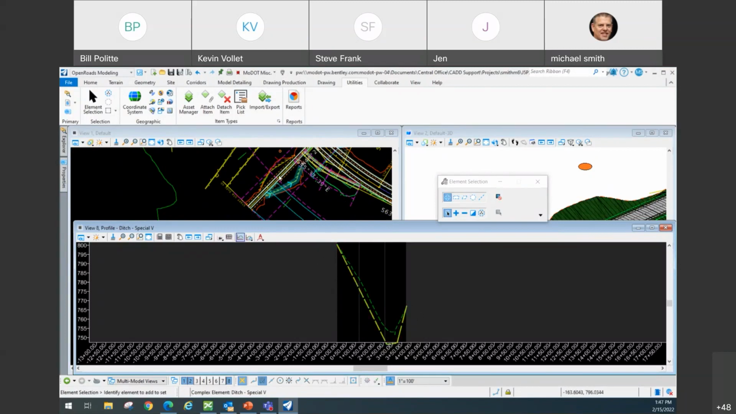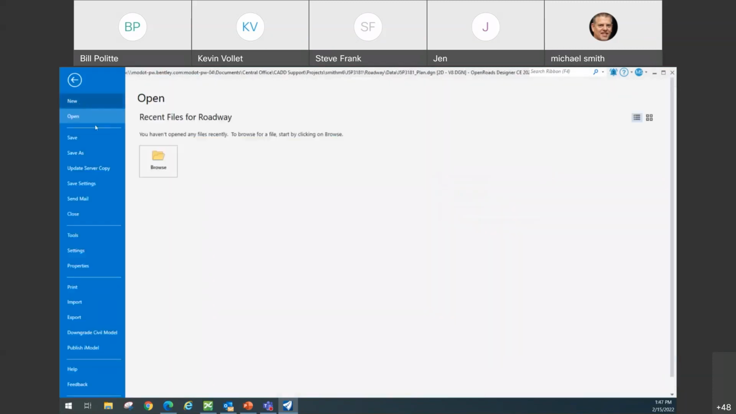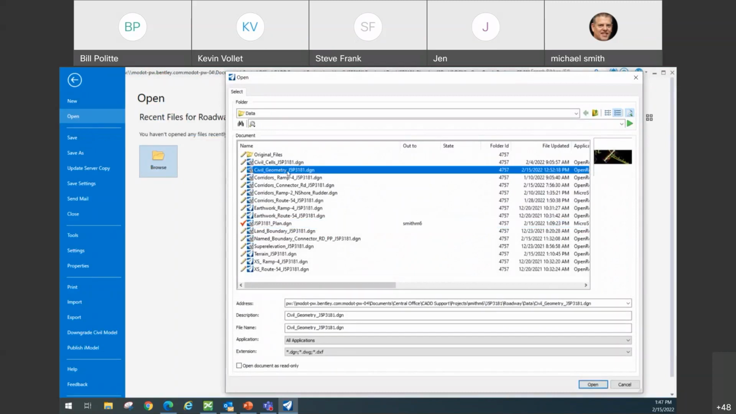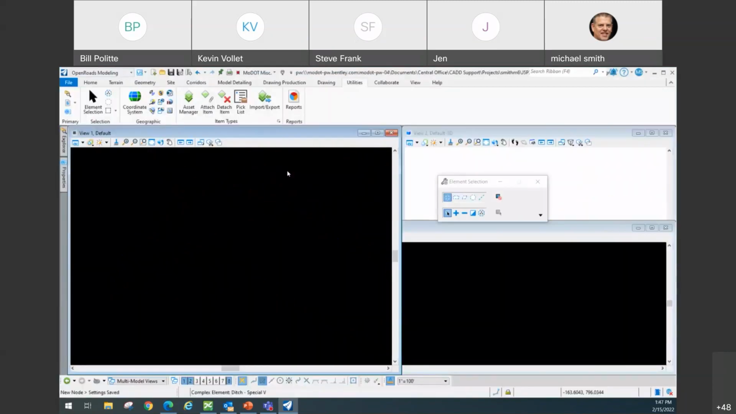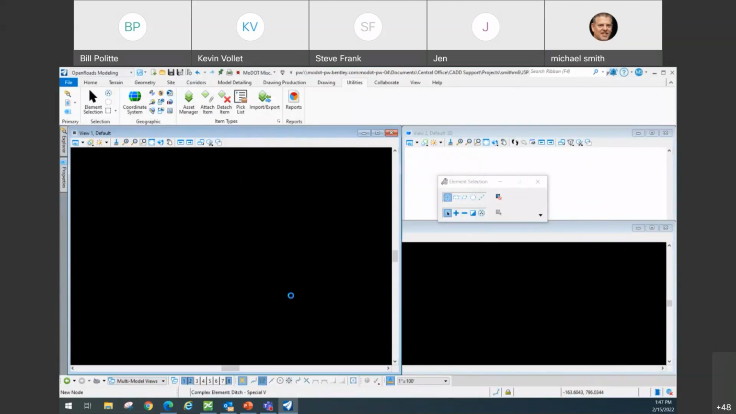And I want to be able to see that on my main line. So I'm going to go in and open up the civil geometry. So I drew that in the plan file, which is probably where you want that to happen. And then I have to go back to the civil geometry file in order to put that profile on my main line. So I'll go ahead and check that all in.